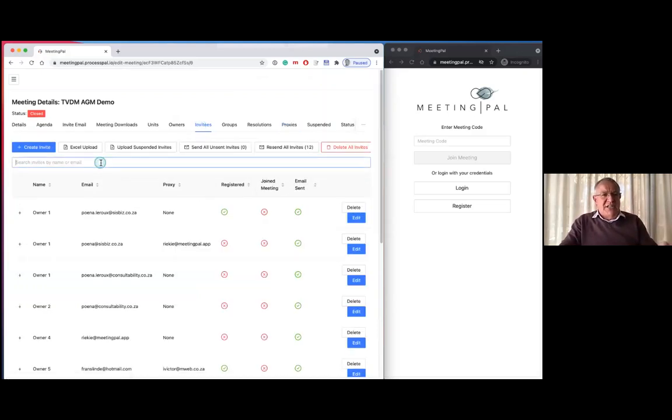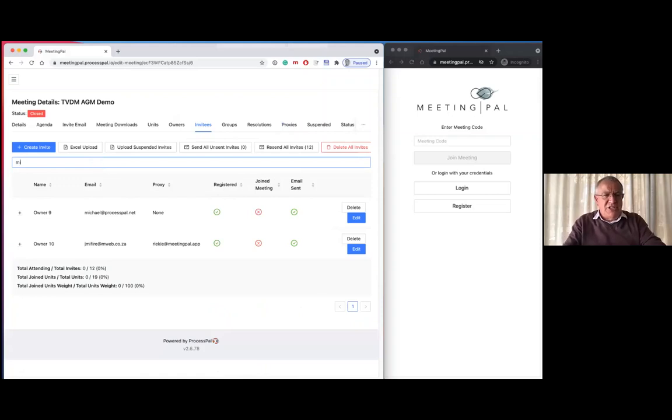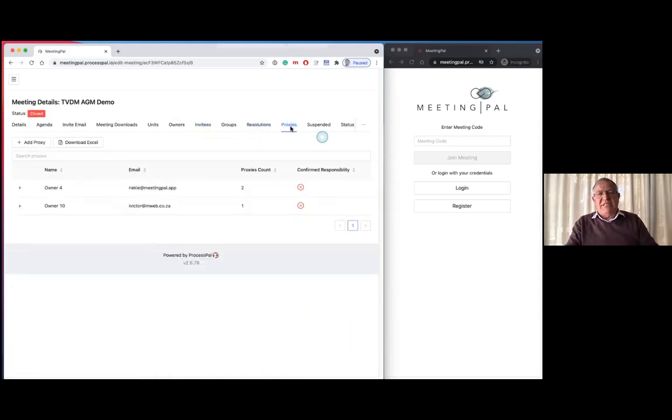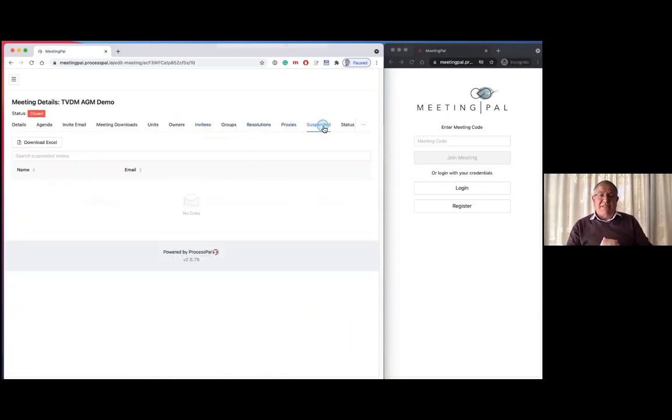I can quickly check here if I do a search. I can search by either the name or the number, the unit number, or wherever that text comes up will be available. So now I've got my proxies. I can also set up suspensions.